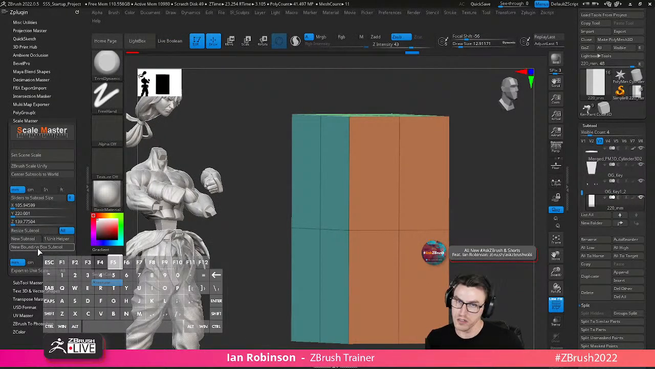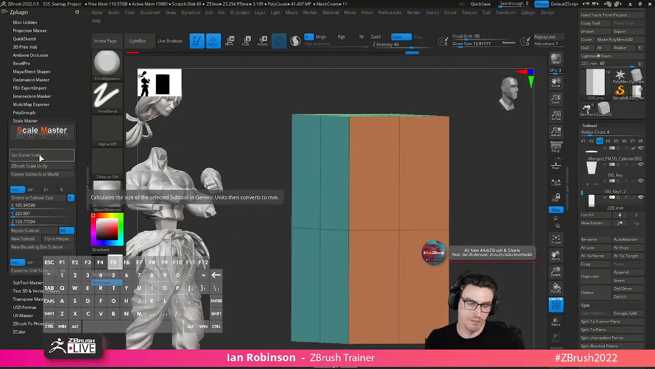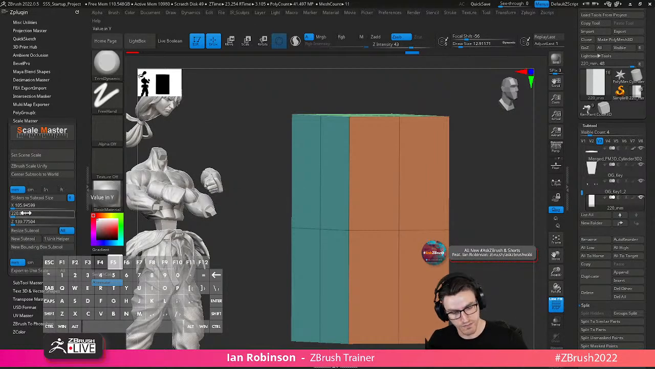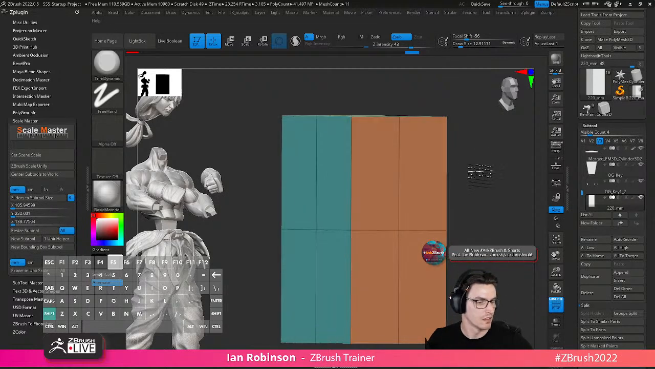So we went to Scale Master, we made a bounding box. Then we hit Set Scene Scale, and then we went to our Y coordinate and set that to 220 millimeter. And then we hit Set Scene Scale, and then we hit Resize Subtool, and that's it. That's all you need to do to set the scene. So bounding box, Set Scene Scale, resize, done.